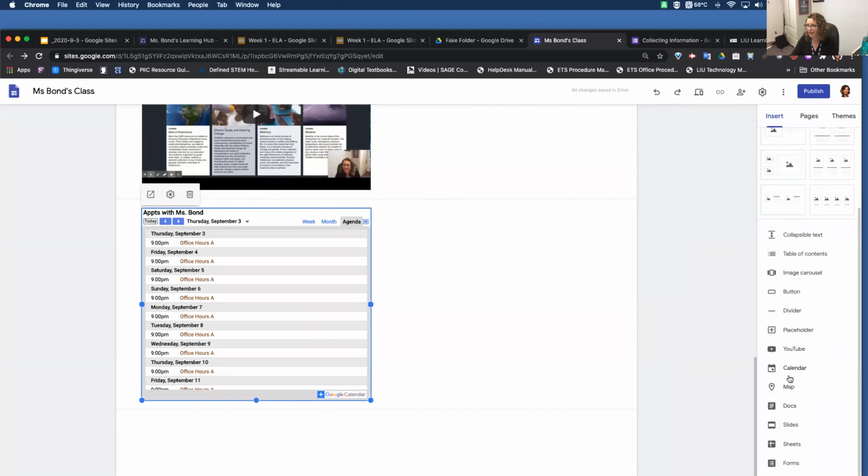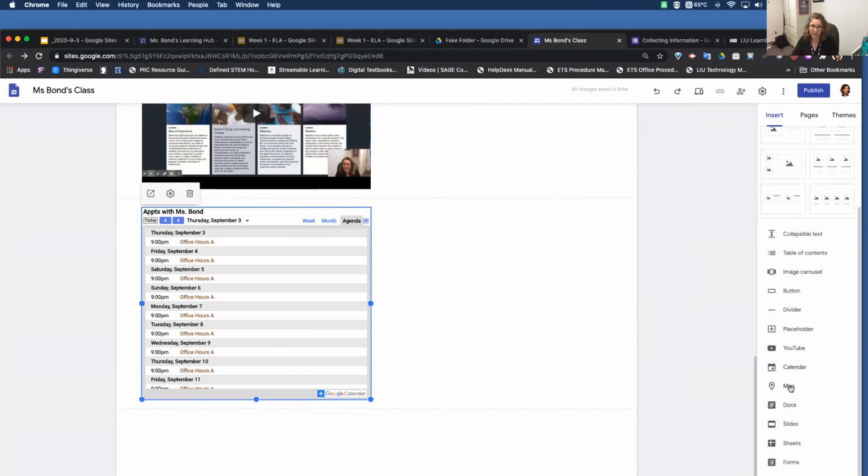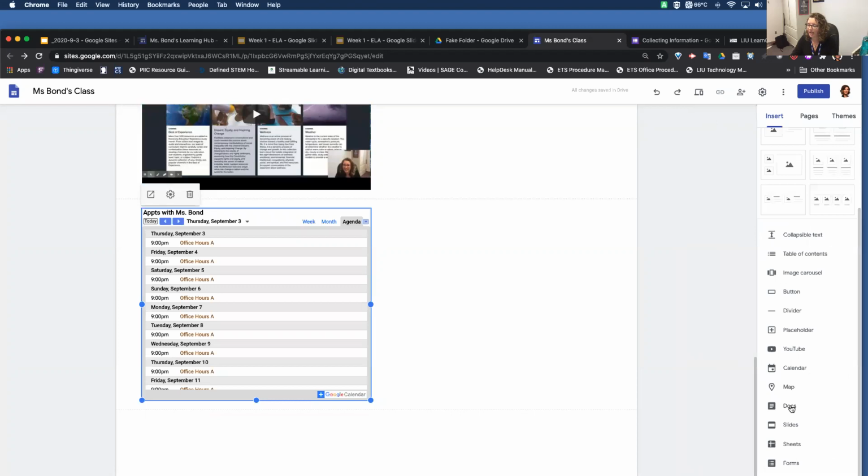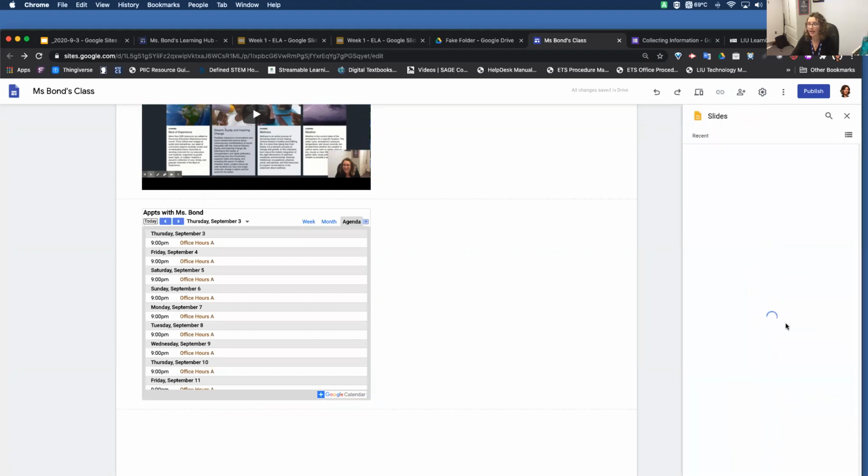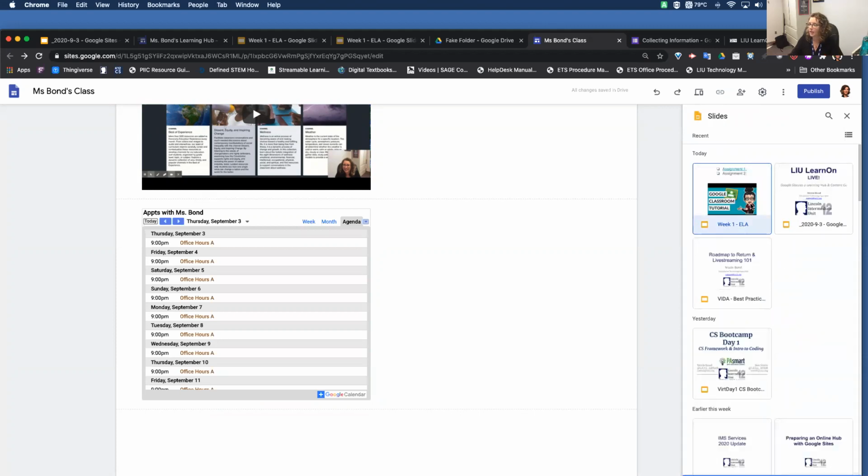I can insert a map if there's some reason that I would need students to access a map. I can insert documents, so maybe my course syllabus, if I've already created it in Google Docs, I can put that in there, again, if it's set so that anyone can view. I can do slides. Now, I really like slides. This is kind of exciting for me. So I'm going to go in here with slides.